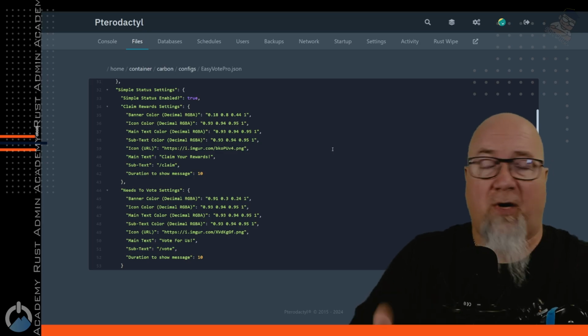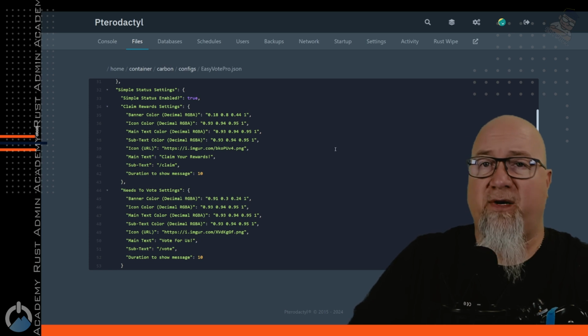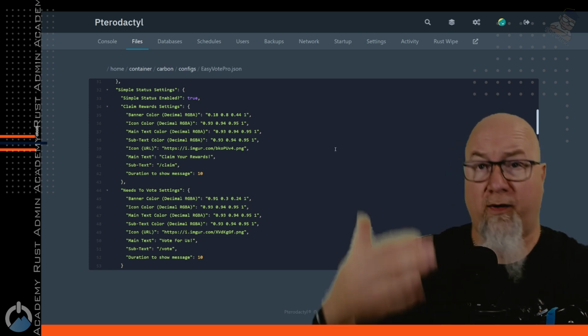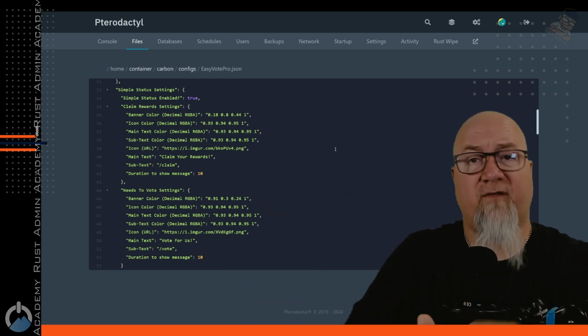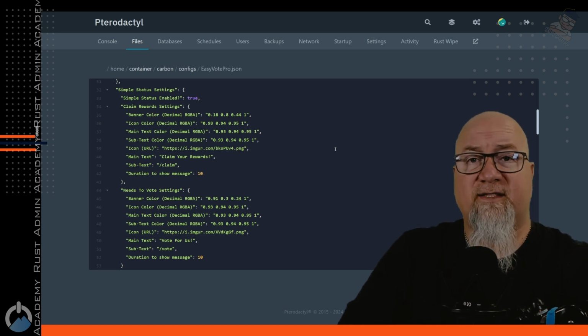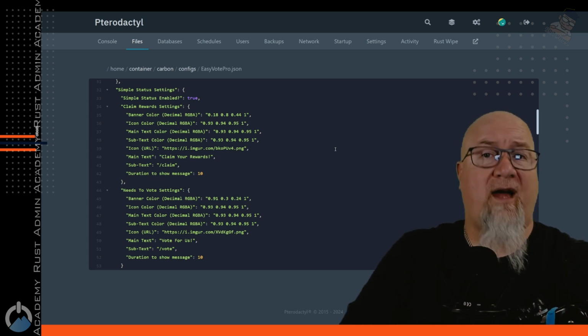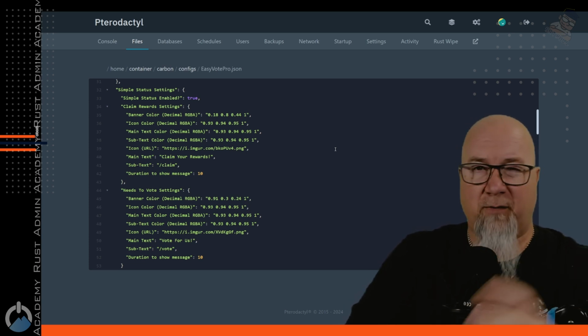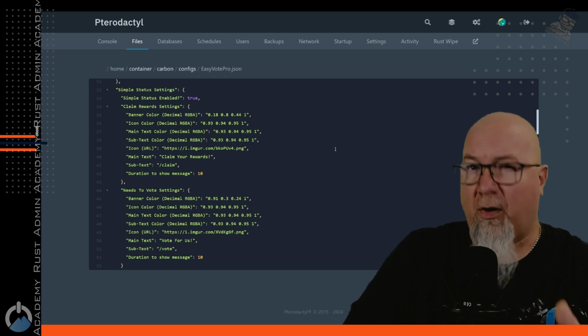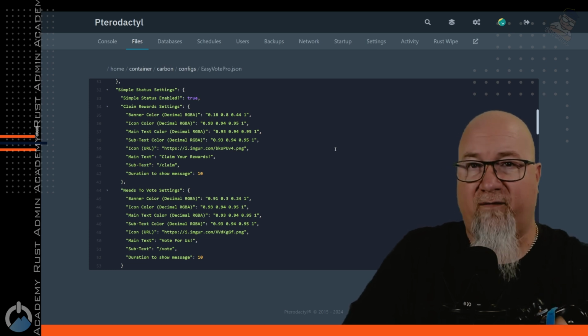The one thing that I would probably really enjoy about the Simple Status plugin is I get to control within EasyVotePro the color of the bar if they need to vote, separately from the color of the bar if they have rewards that can be claimed. Just a little bit of a control feature that I think I would probably enjoy if I were using one of these notifiers.